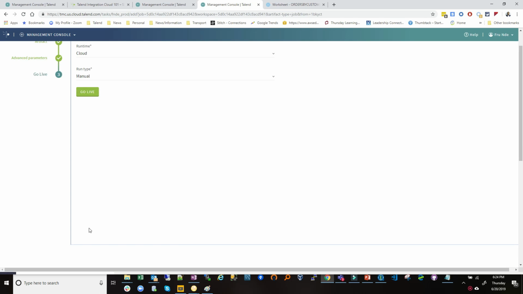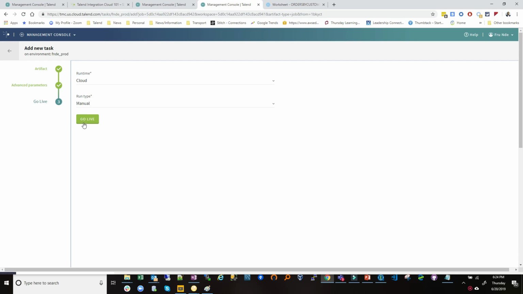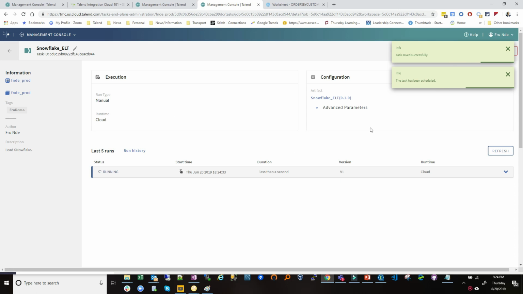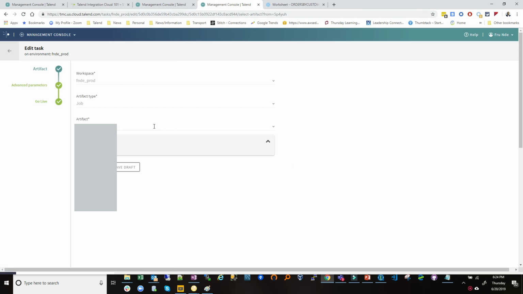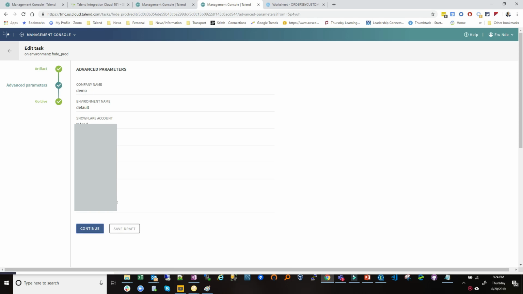All right, so now we can go live with the artifact, and that artifact should run. But once it's run, the thing that we need to do is, it's going to run with the context that is still the default. So when this runs, I want to change that and edit the context, because we have control over all this context, and I'm going to change that to prod.